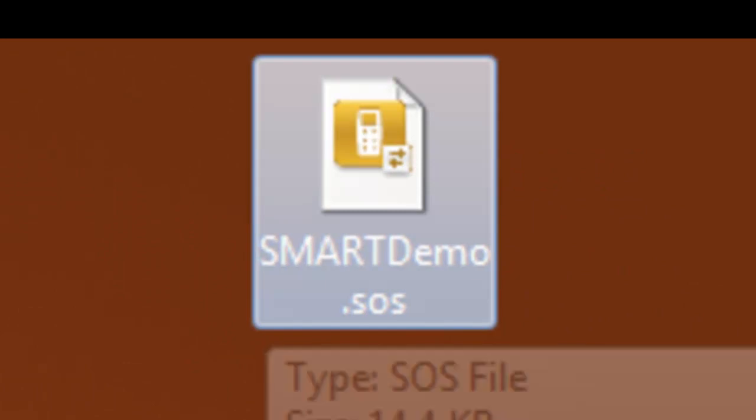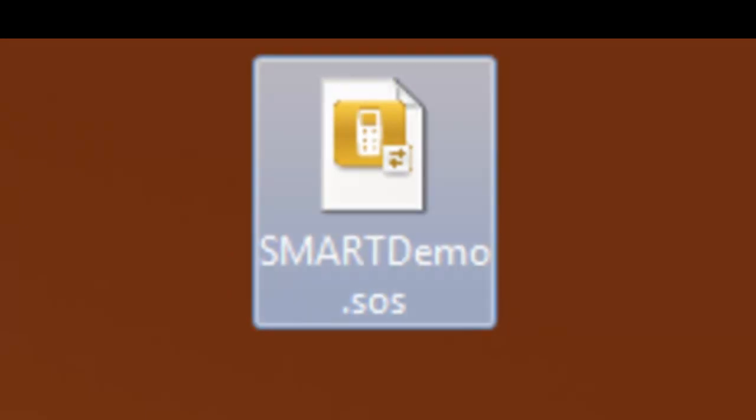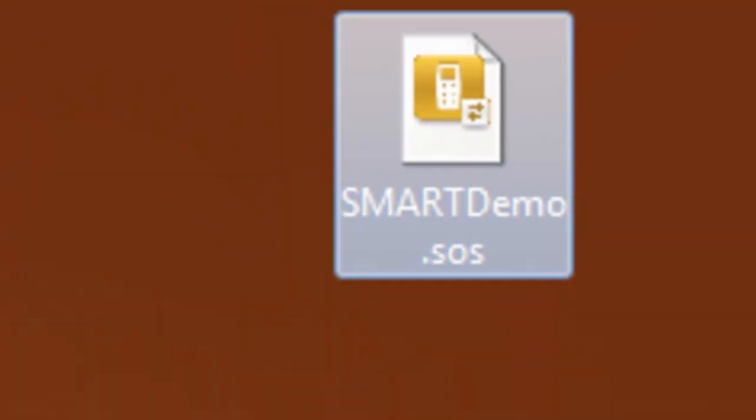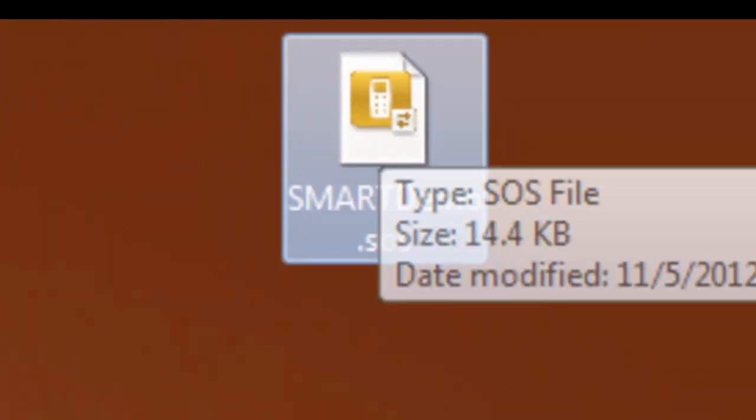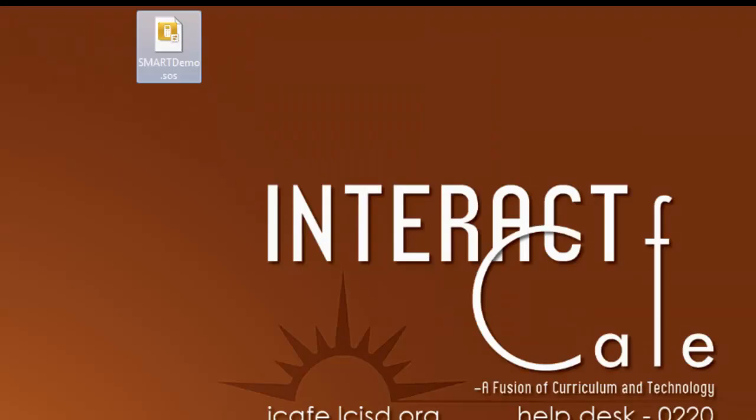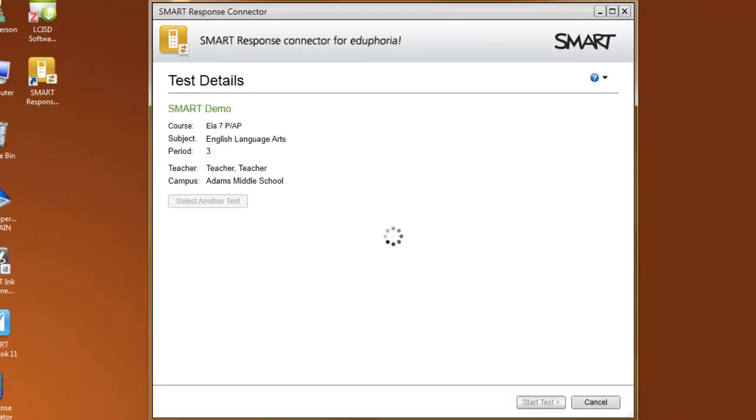Here is my SOS file that downloaded. It says Smart Demo. It is very quick and easy. I can open it through this program, but it's easier just to double click on the SOS file. And it will start up the Smart Response Connector for eduphoria.